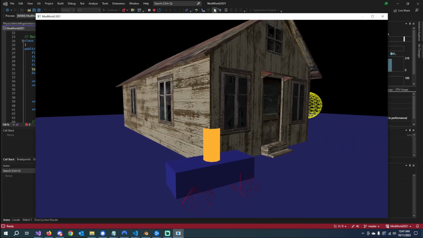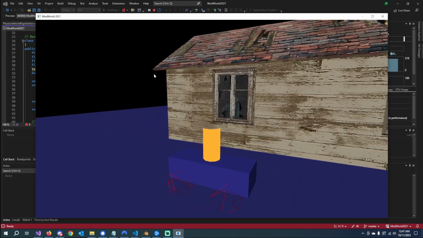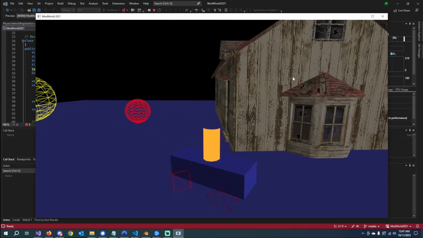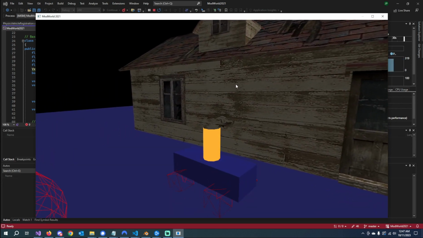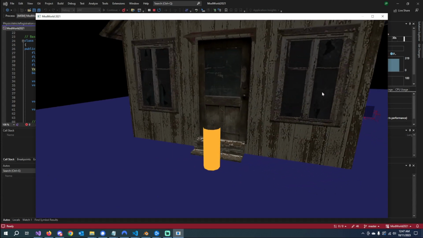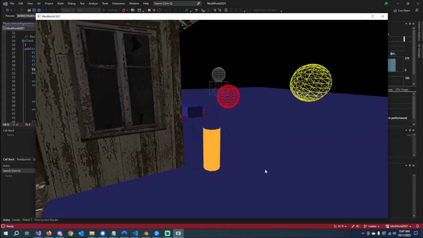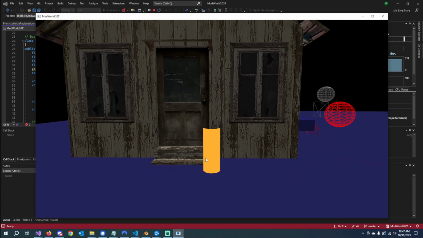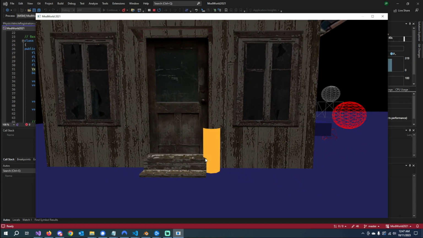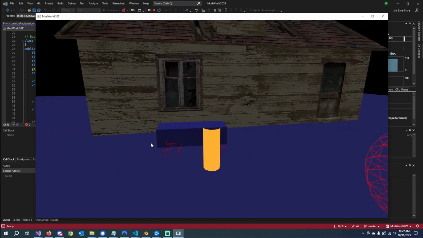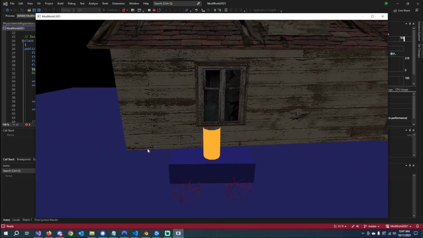Part of that is because the scale of everything's all messed up, right? This house is huge compared to my character standing up to this door. The door is almost 3 times taller than me. The steps are about a third of my height, a quarter of my height. They're very big. And it's the same idea with this.